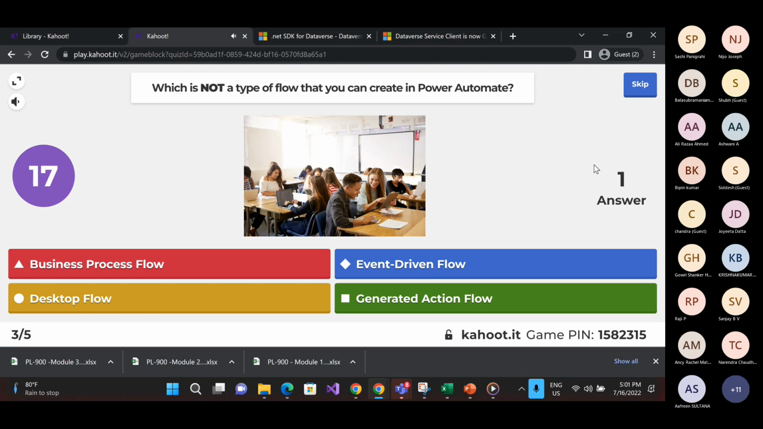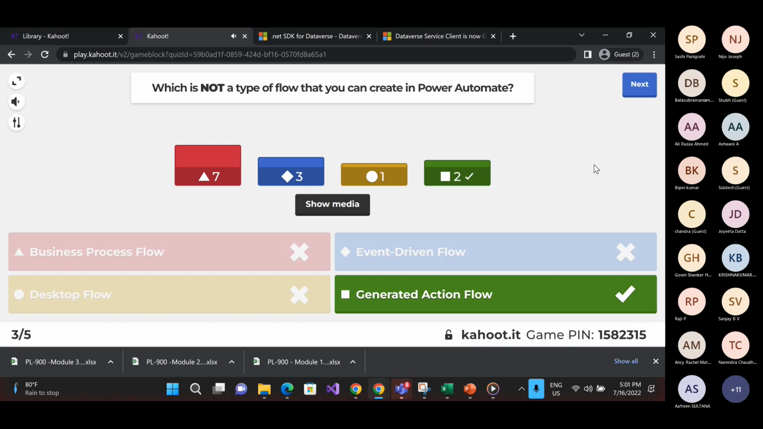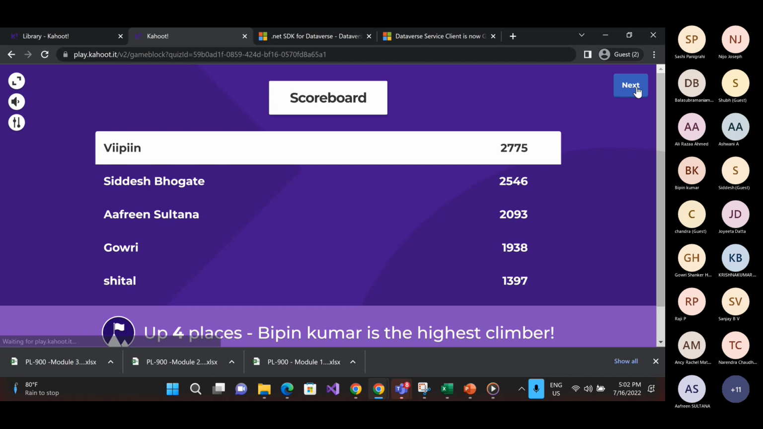Which is not a type of flow that you can create in Power Automate? We have only 2 people who have given the right answer. Let's see the scoreboard now. It's still Vipin.